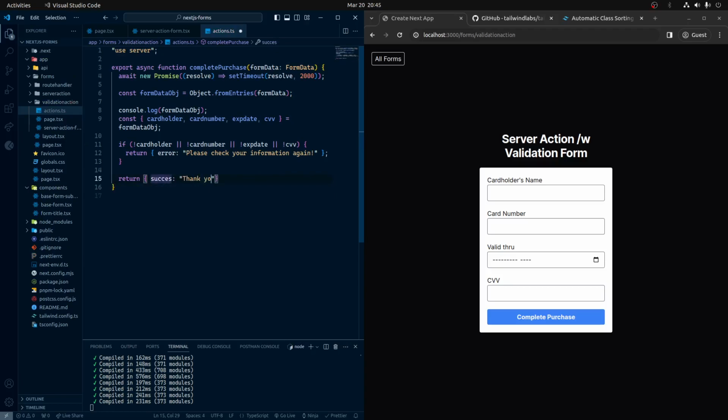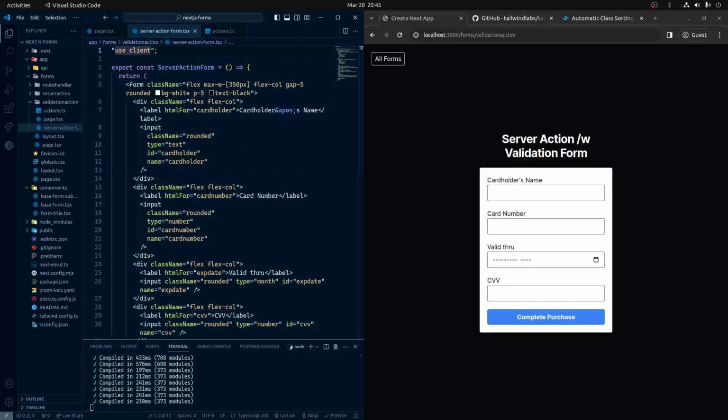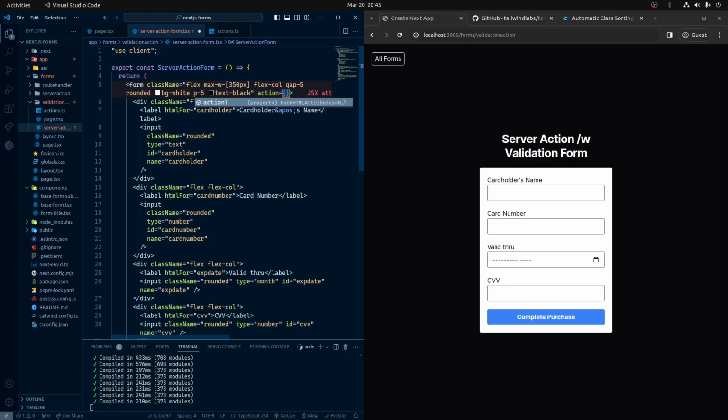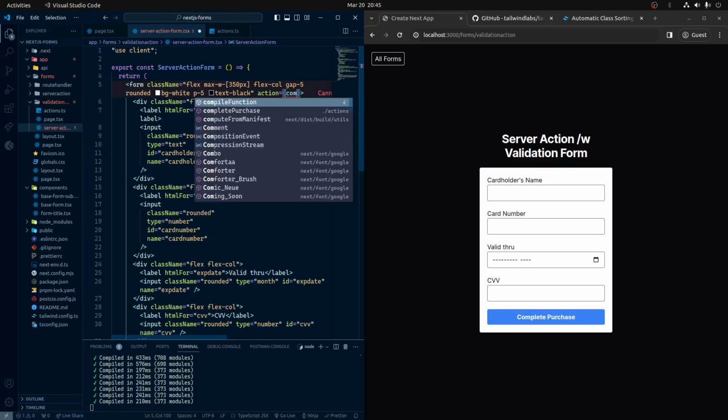Actually, right now we don't want to do any of this. Let's just log error, invalid form data. Okay, that's the server action. Let's hook it up to our form. Action equals completePurchase.